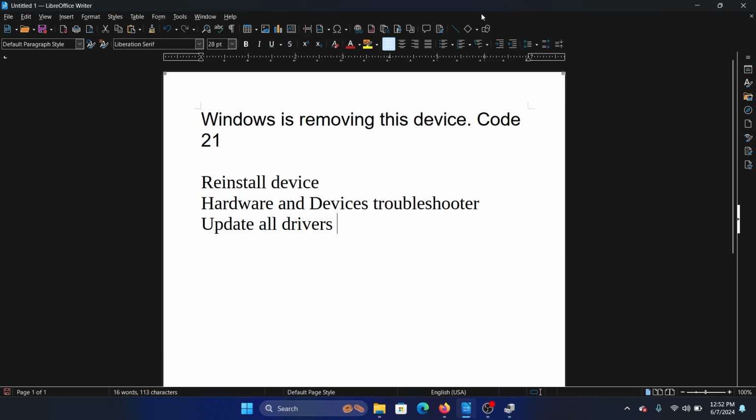Hey friends, if you encounter code 21, Windows is removing this device on your Windows computer, then please watch this video. I will guide you through the resolutions. Now we need to understand this error before we come to the resolutions.